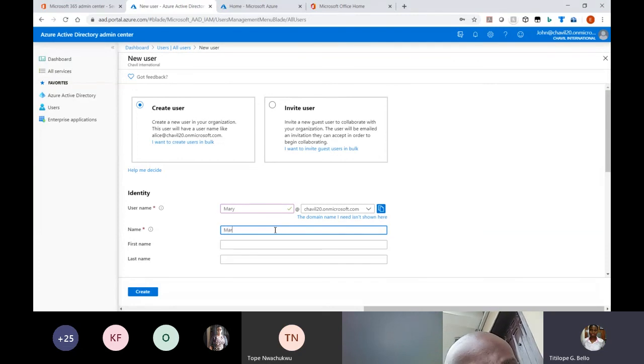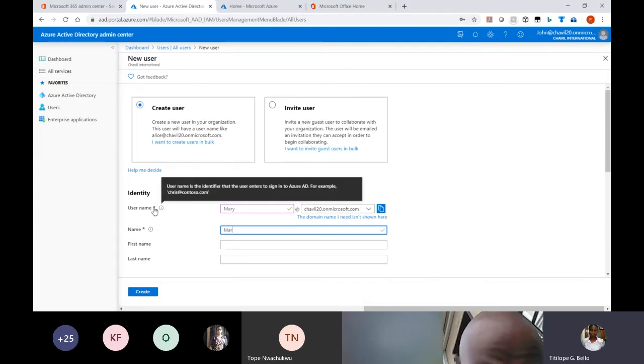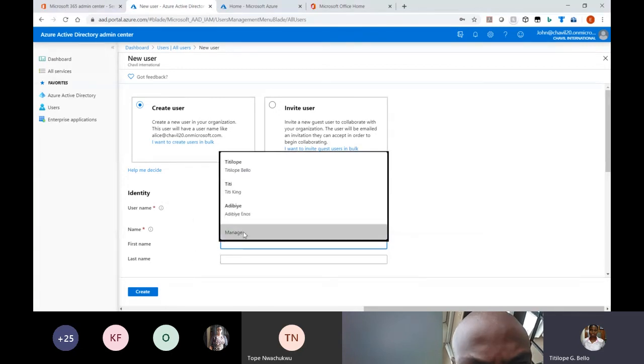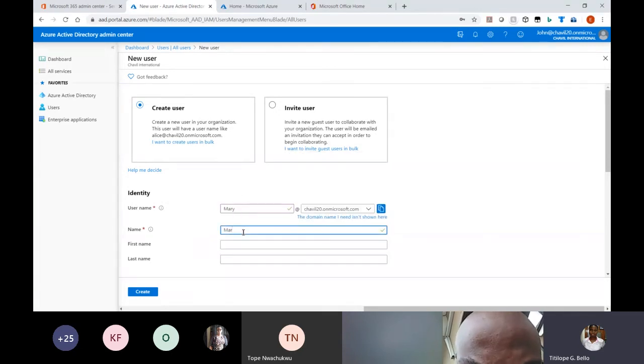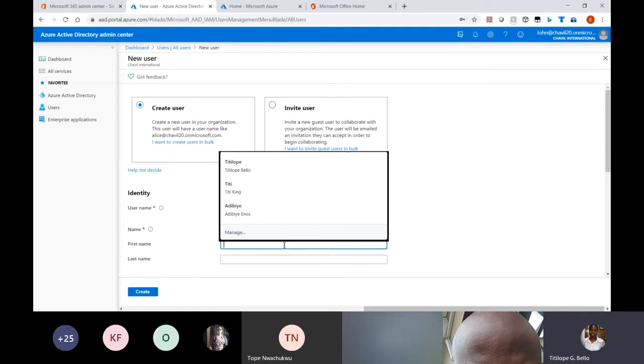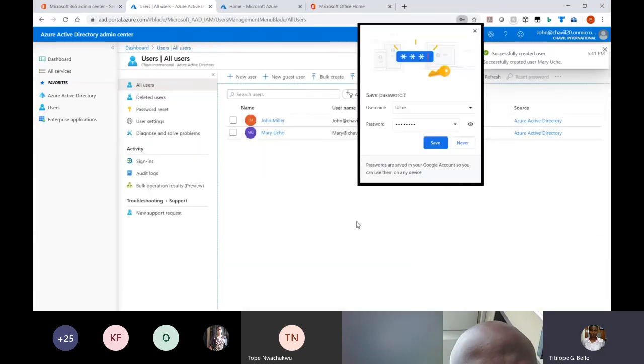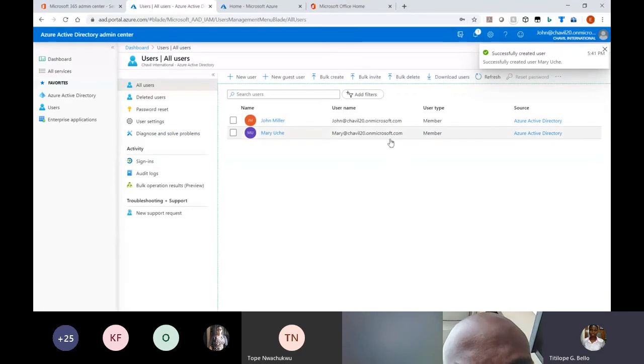So I'll give the full name. And when you are creating anything, a field with a star is very important. You have to specify it. But other things can be empty. But just for proper identification, you want to put that information. Mary Uche. And then you can say the first name is Mary, last name is Uche, and I say create. The user is ready. Is that fast?